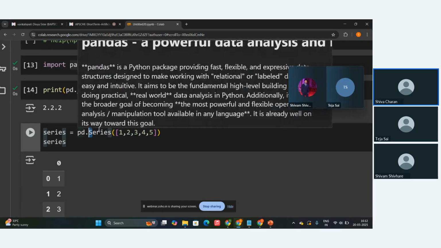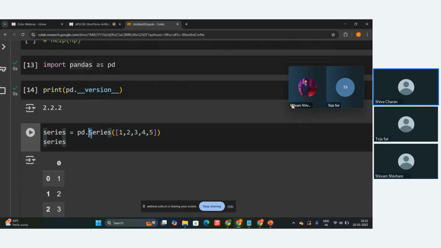So here the S is capital. In pandas, that is how we call Series. If S is not capital, it will be considered as a variable or a value. So pd is pandas, dot Series, and I want this particular list to be converted into a series. Here I'm assigning it to a variable name, series, with a lowercase s.